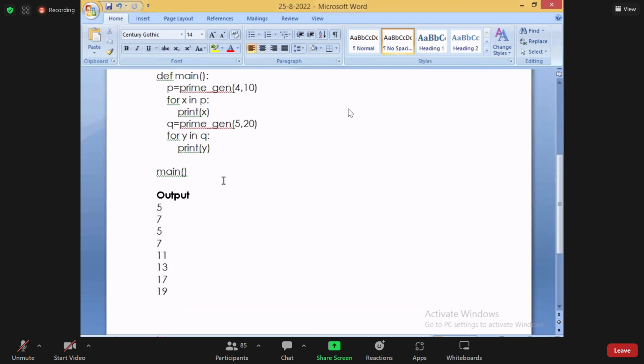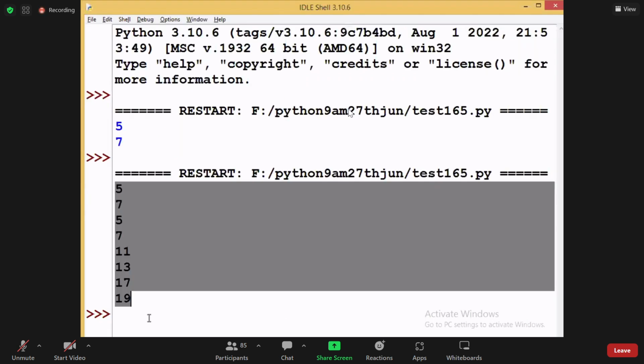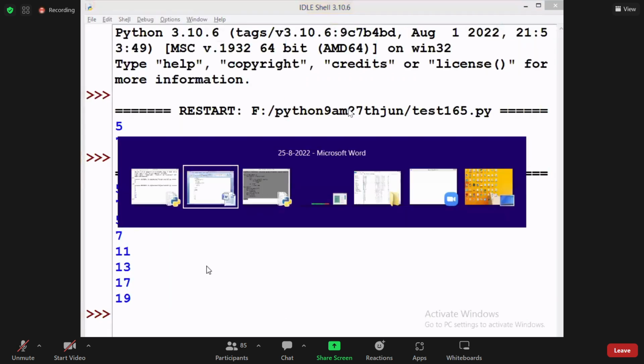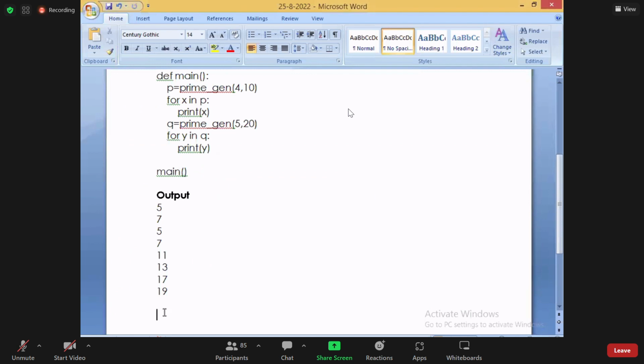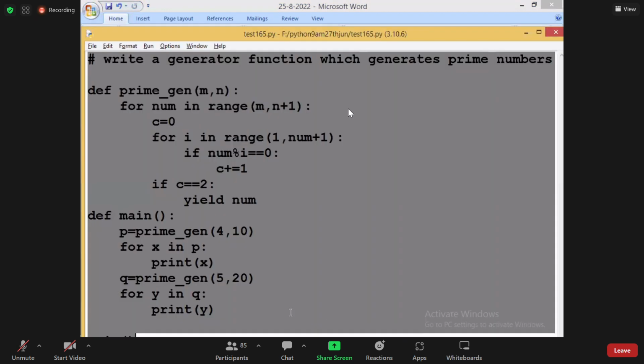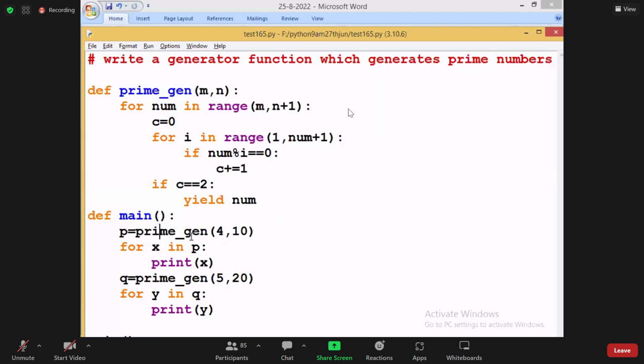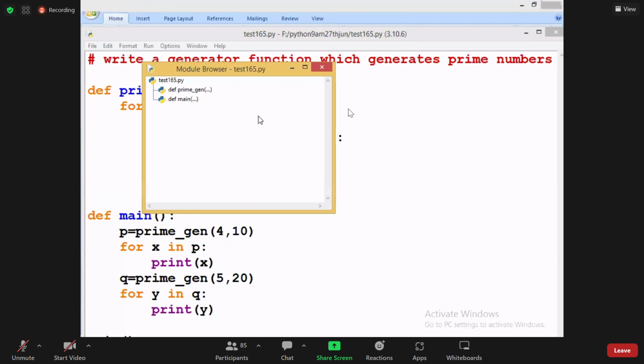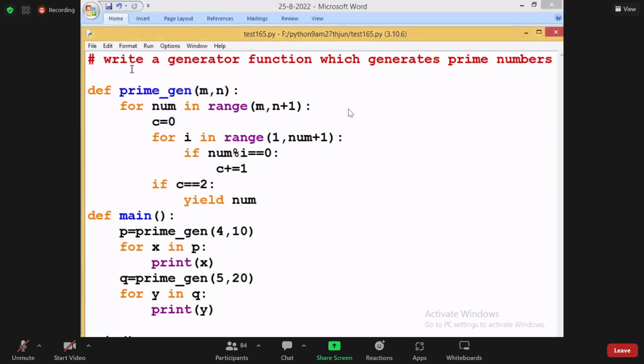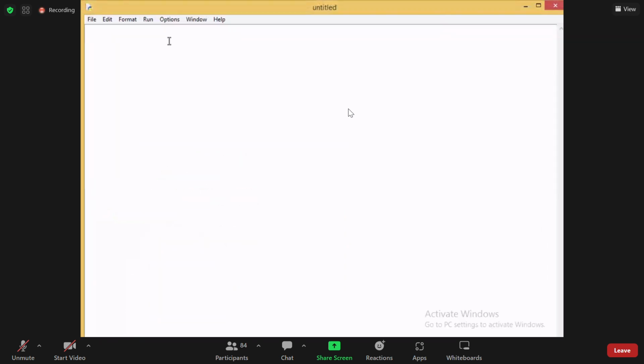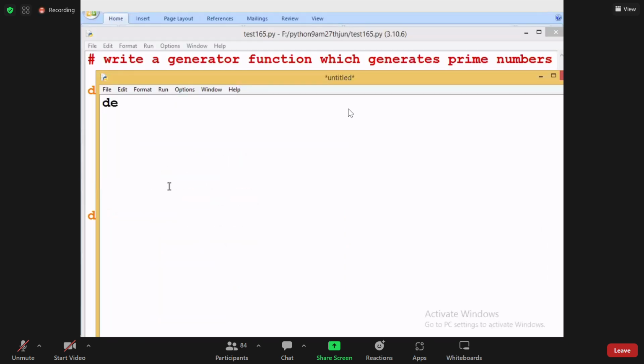Then you can have your own generators. Suppose I want to generate random numbers between a given range. Then you can write one generator, and what is it? A random generator. You can create one function. You want to generate random numbers from which range to which? Suppose a random number generator.